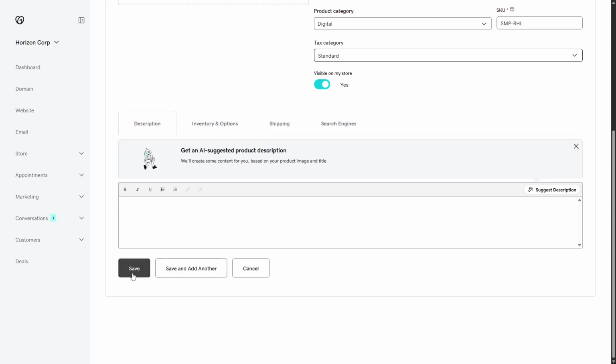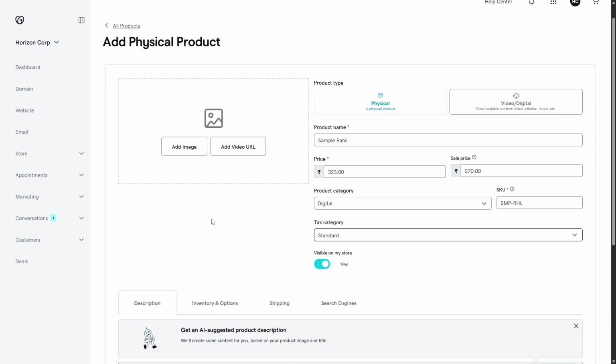And there you have it. In just a few steps, you've learned how to sell digital content on a GoDaddy website. Happy selling!